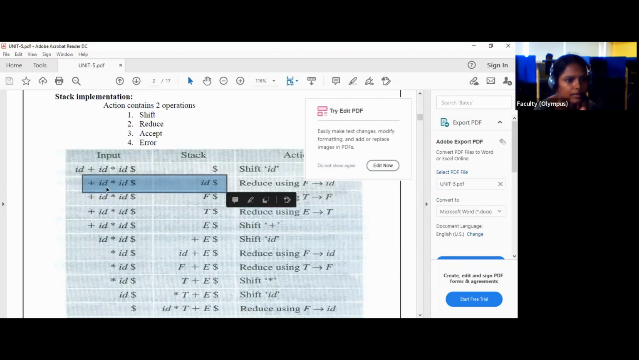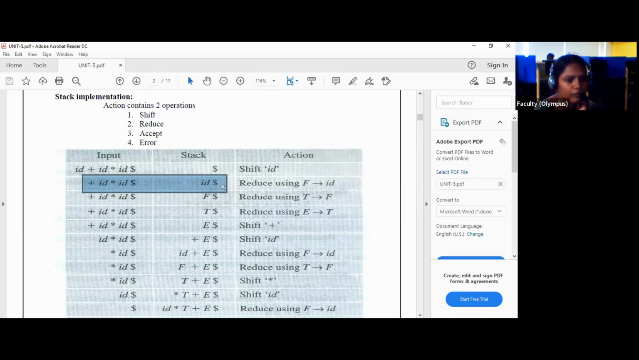The input is plus id star id, and my stack is id. Now I'm going to perform the reduce operation. First I have performed the shift operation, now I'm going to perform the reduce operation. The reduce operation is to be done in the stack, and the shift operation is to be performed from the input and then loaded into the stack. Now I'm performing the reduce operation in the stack.